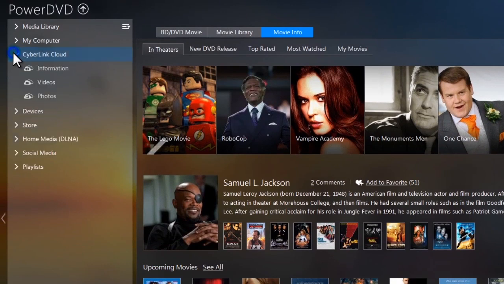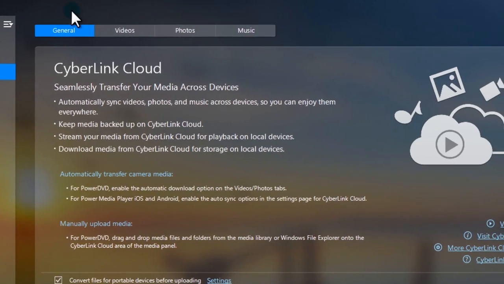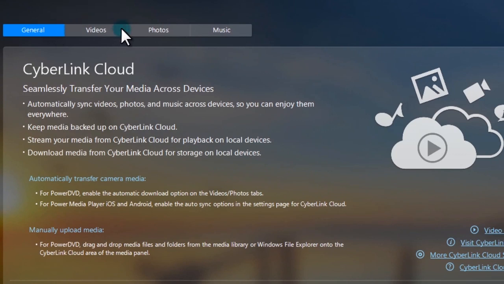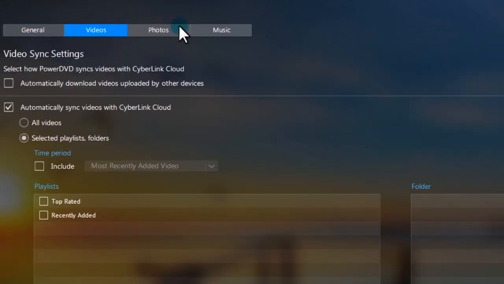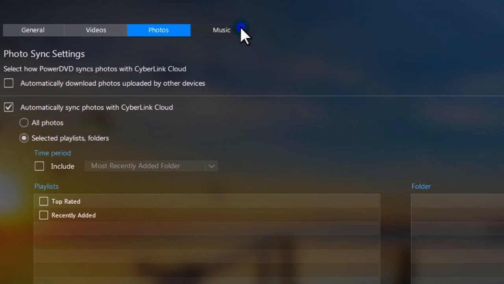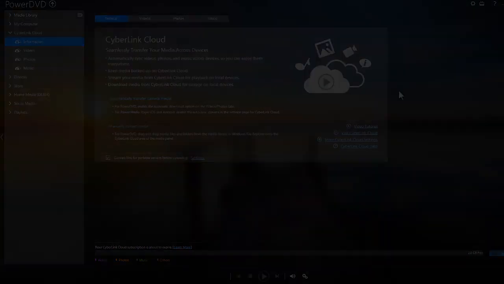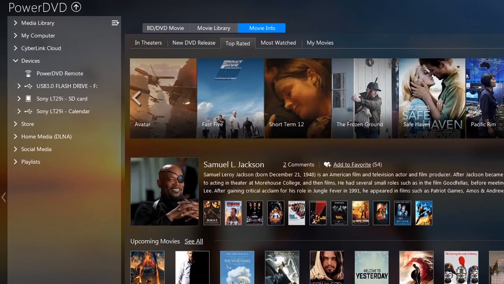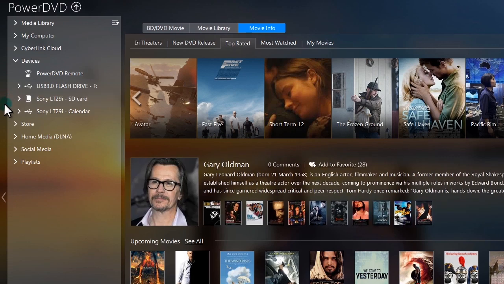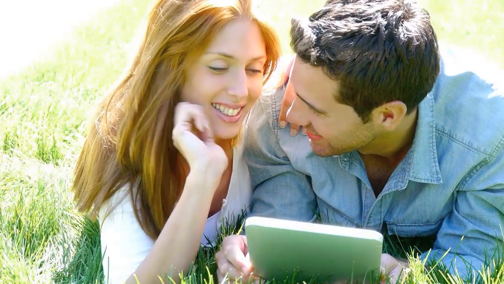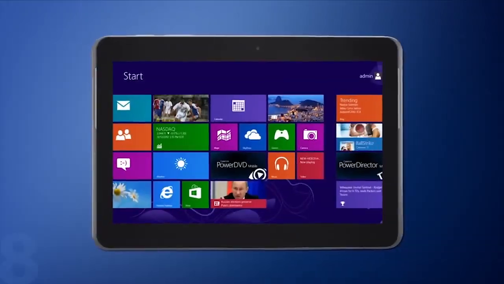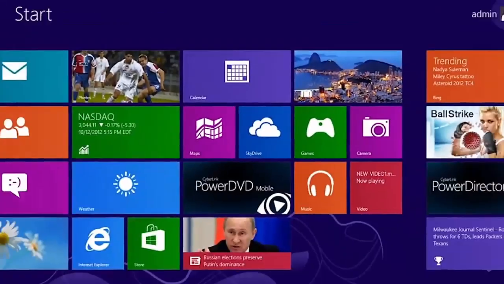CyberLink Cloud is a brand new cloud storage service that helps you to easily store and sync videos, photos, and music between your PC and mobile devices. Next, Devices shows any USB devices you have plugged in, as well as wireless devices on the same network, such as tablets and smartphones, which are running Power Media Player.